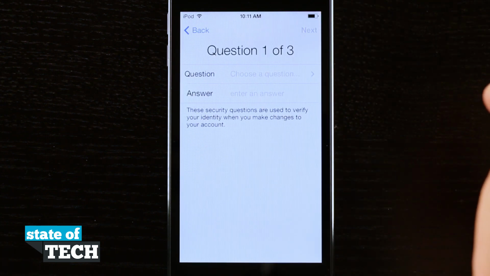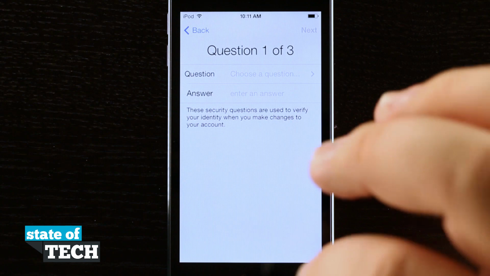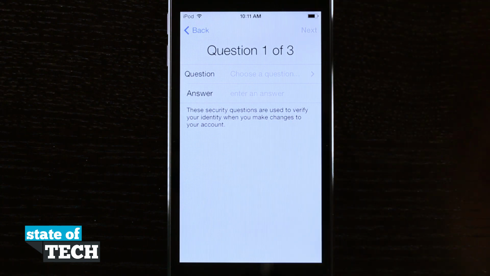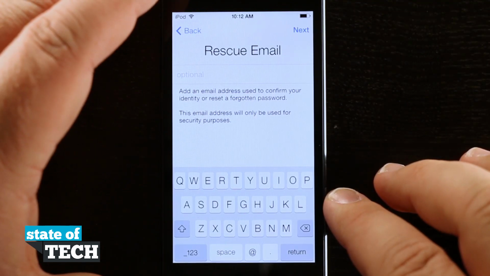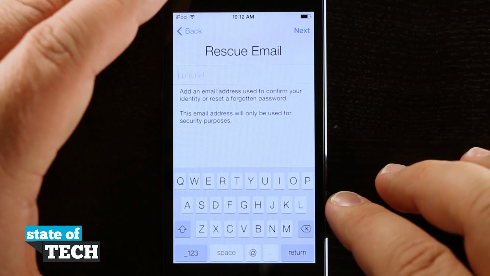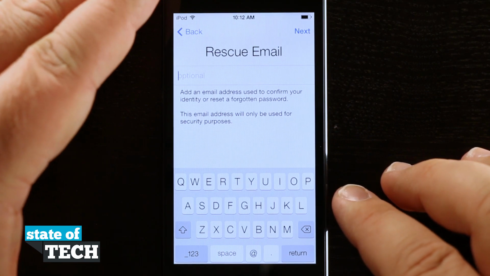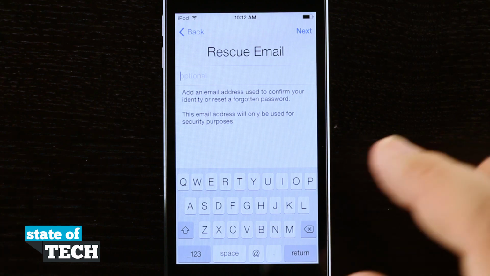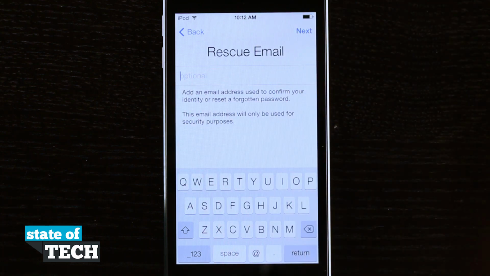And it's going to bring us into the security question area where we're going to have to enter in a few different security questions. I'm going to go ahead and do that and then bring the iPod back into the video. Once you've entered in the security questions, you're going to be asked to enter in a rescue email if you'd like to. So that way, in case you forget the Apple ID password and need to have it reset, you can have it sent to this email address here that you choose.